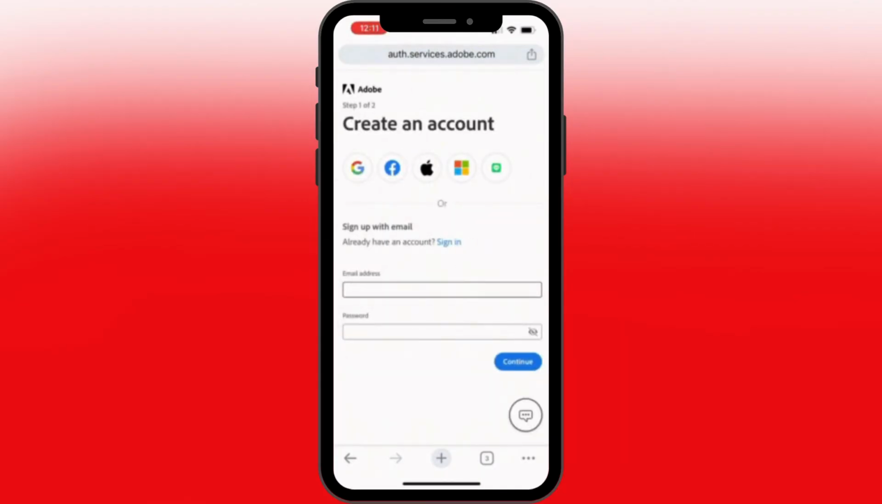And there are various options from which you can create an account. You can either type in your email address, password, the drill. You can sign in like that, or you can simply choose any of the options. Like at the top you can see icons of Google, Facebook, Apple, Microsoft, even Line. So let's tap into Google. I'm choosing Google to create an account.